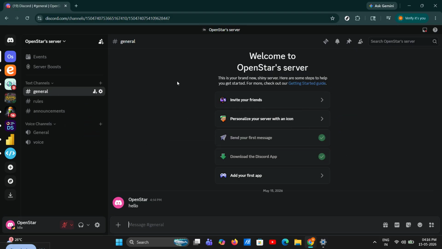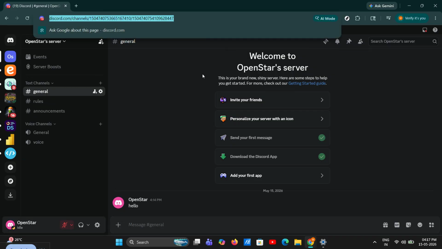Let's start with opening Discord. You can use the Discord web app in your browser or the desktop app if you already have it installed. If you're using the web version, go to Discord web and sign in with your account. Once you log in, you'll land on the main Discord interface.